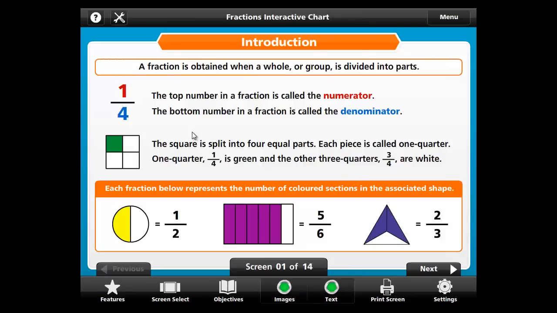At first glance, you will notice that the chart screens contain colourful images and a clear layout to help engage students. There are also audio clips, animations, and interactivities to help cater for students of all learning styles.